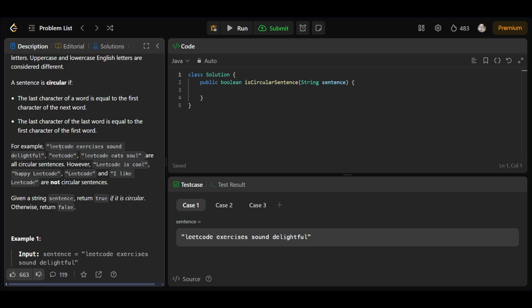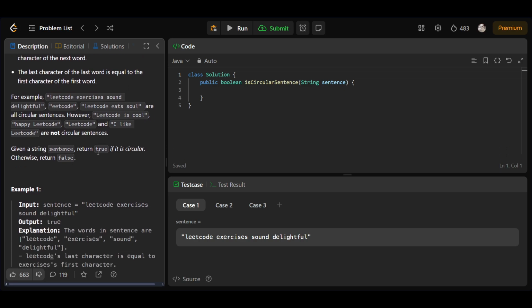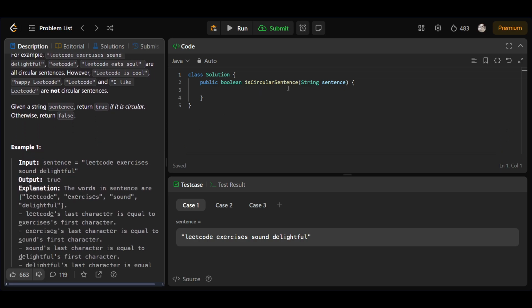Why? Because these two characters are the same, these two characters are the same. For "sound" and "delightful", the last and first characters are the same, and for "delightful" and "LeetCode" too. So that's why these are circular. We just have to tell whether a sentence is circular or not.